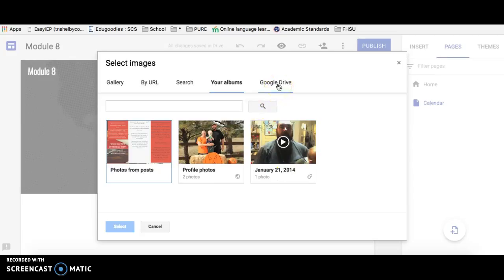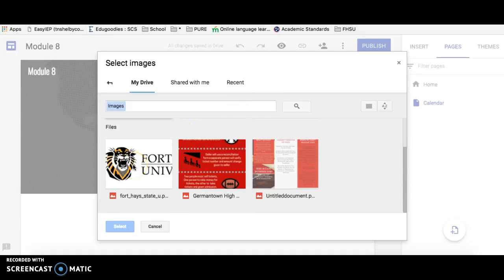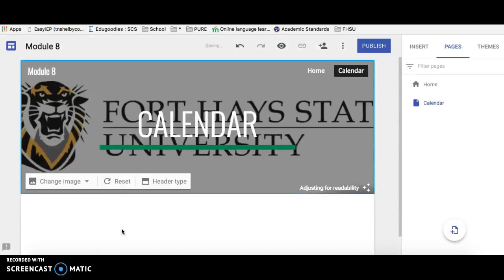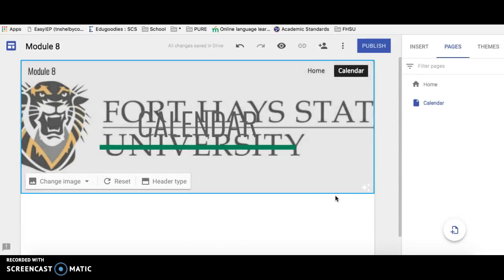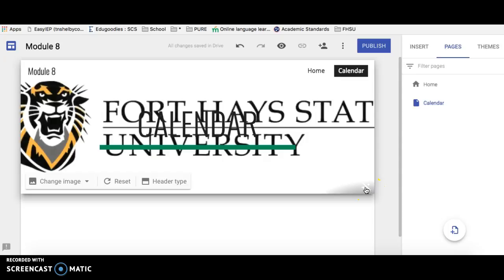And then we can go to Google Drive, and I've already got a preloaded image of Fort Hays State, so we're going to select that one. Notice how it's adjusting for readability. Now we've got a background image where we can change some things for readability. Like it said, it's going to put it back in the background a little bit so things are a little easier to read.